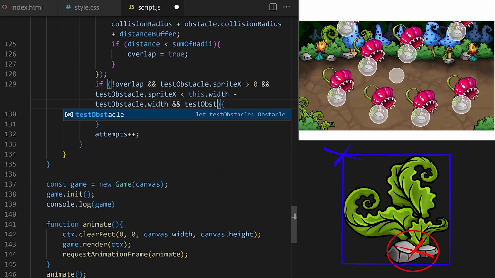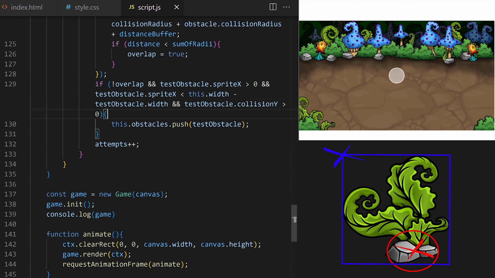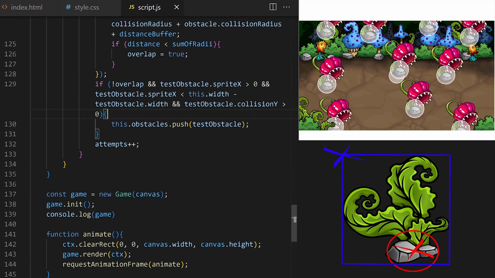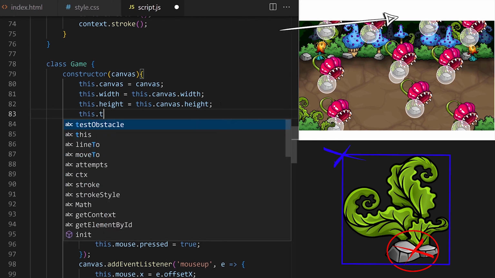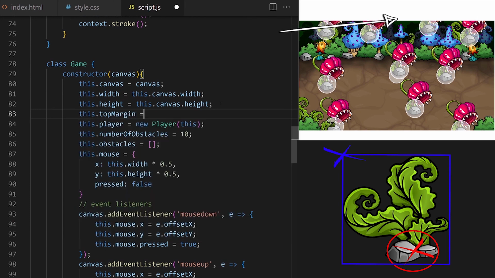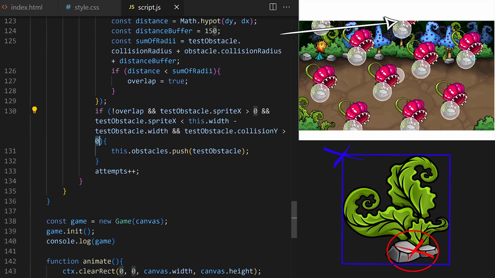For vertical position, I won't check the image, but the center point of collision circle. More than 0 vertically will not be enough. I want to define an area that is reserved for this background artwork. I don't want ground obstacles to appear over this area. I create a property called top margin. I guess this top area is around 260 pixels of height. Let's check here.